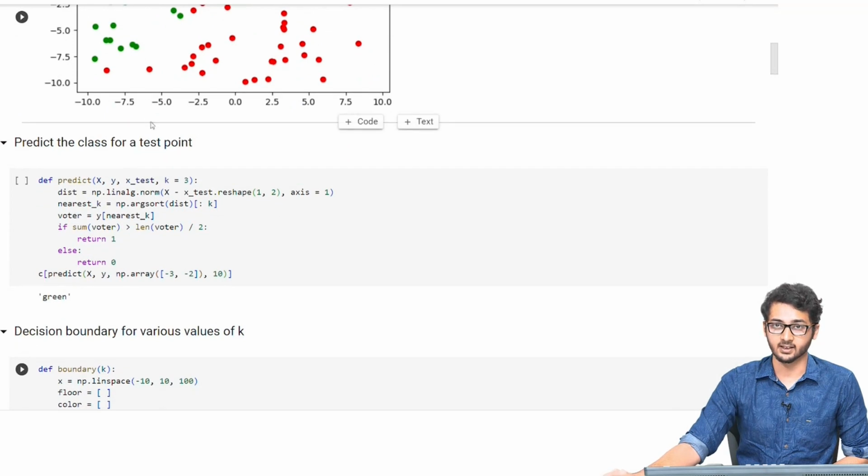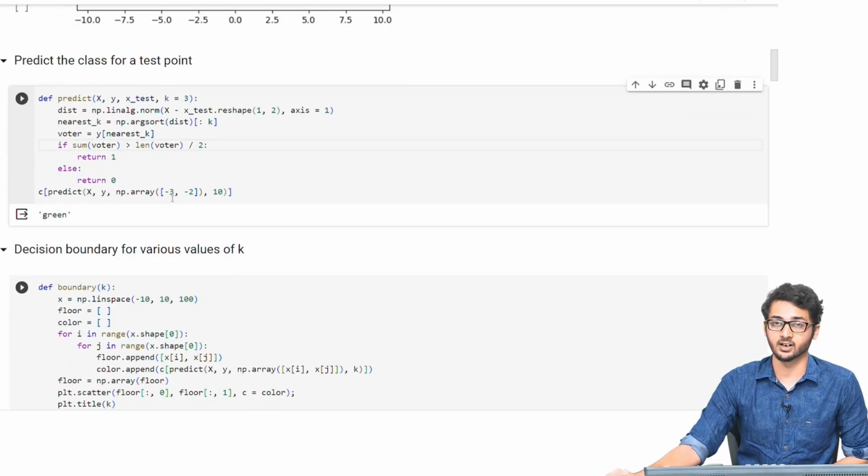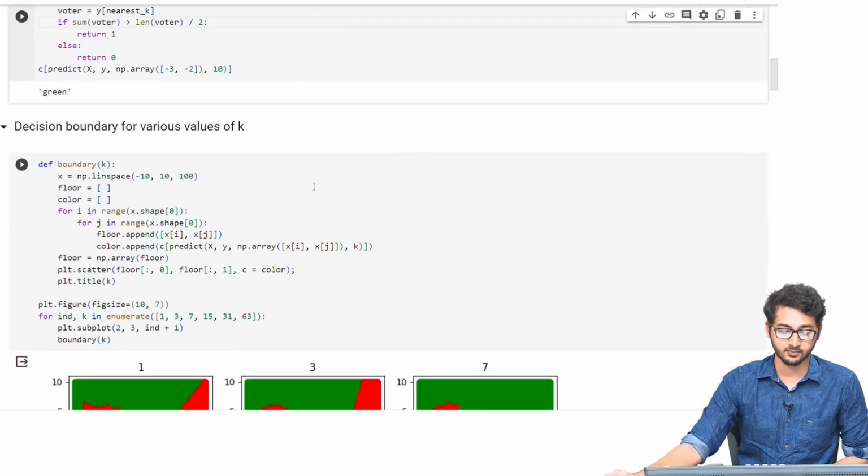Then we come to predicting the class for a test point. To predict the class for a test point, first we need to find its distance with all the other points in the training data set. Once we have found that, we find the nearest k points to it, and depending on the majority of those k points, we assign a label. So for the test point that we had taken, -3, -2, the label happens to be green.